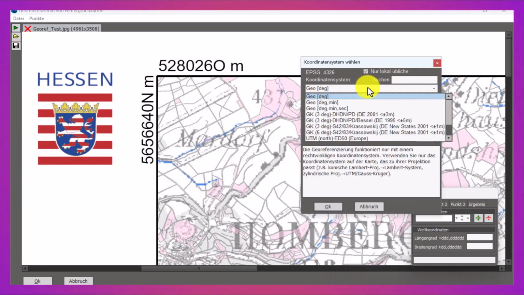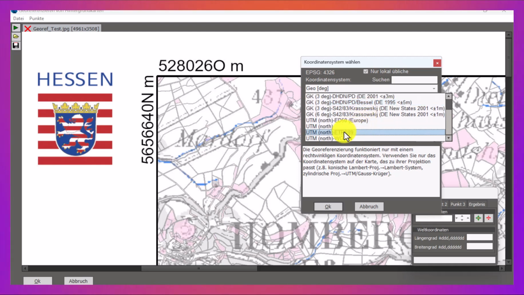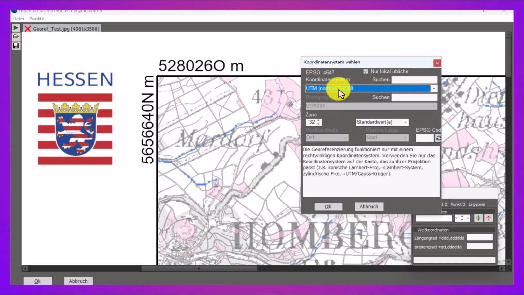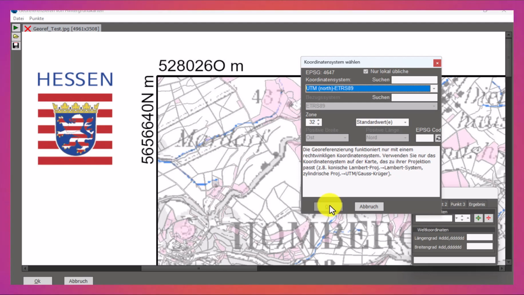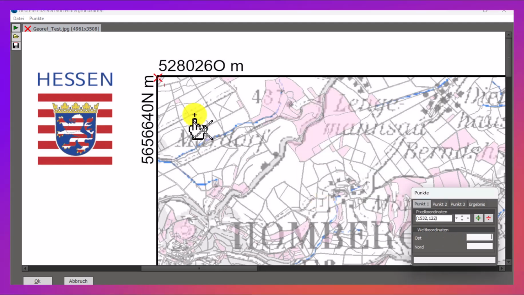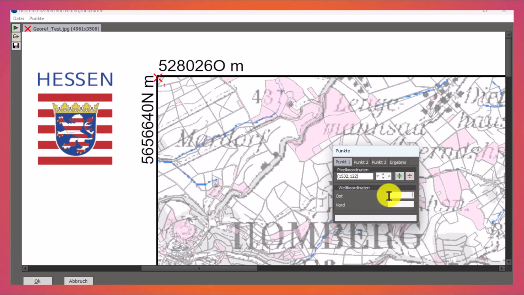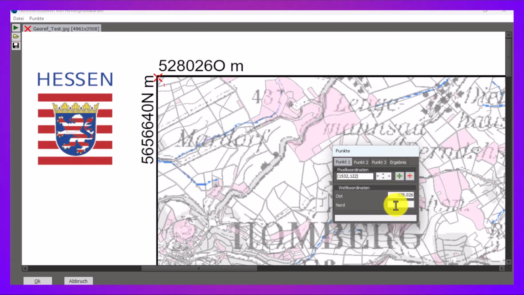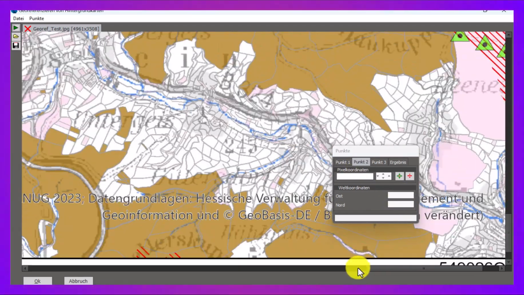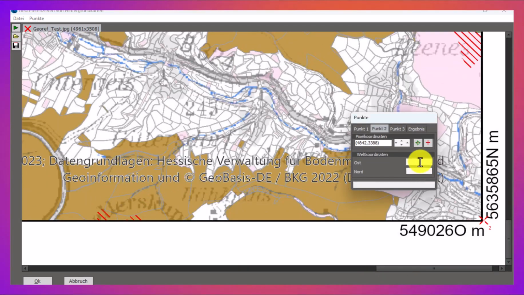First of all, I need to define the coordinate system. So it's the UTM coordinate system, UTM ETRS 89. So this is the X and Y of this point. This is the first point that I would like to have. The second point. Now I'm entering the coordinate for the second point. And now there we go.